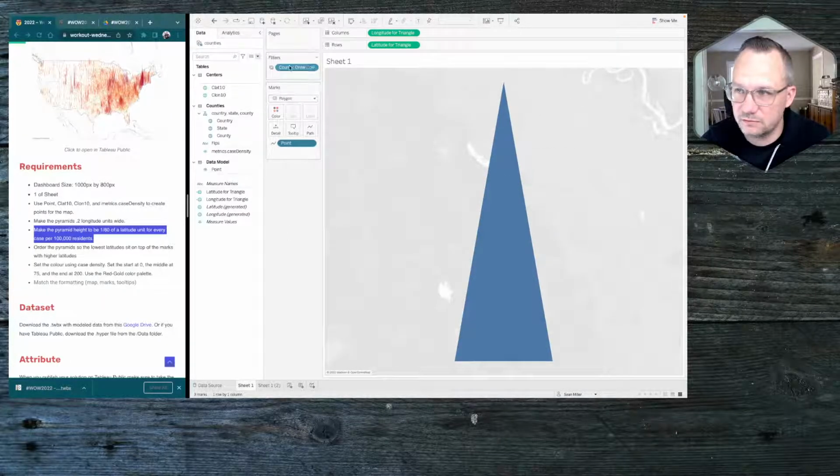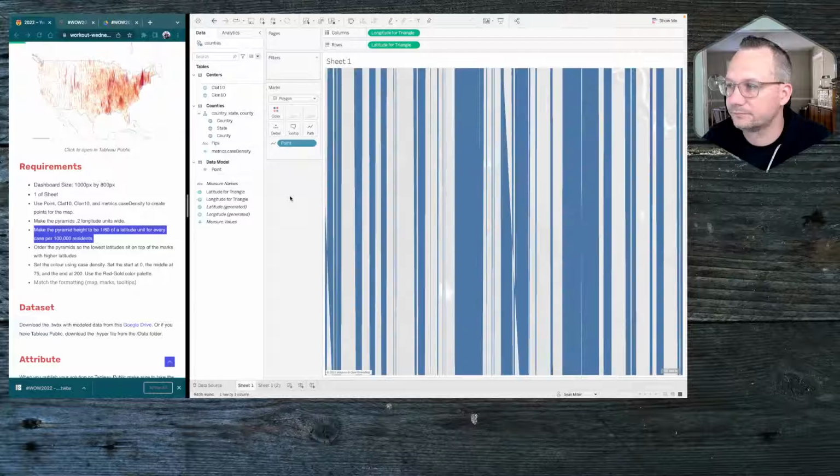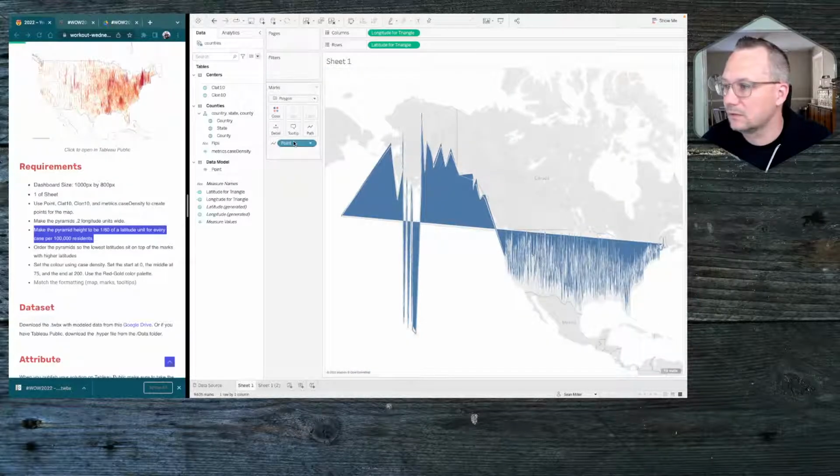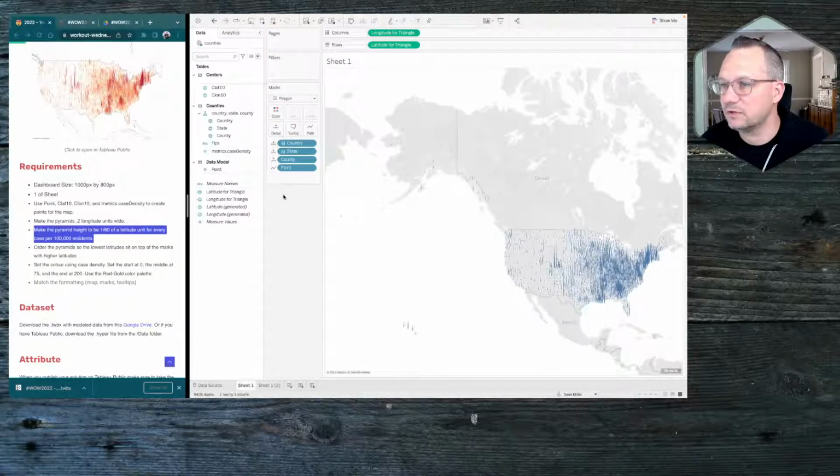Now watch what happens if we've done this correctly. What should happen whenever I remove this county is we should be very close, if not all the way there, on this map here. So let's cross our fingers and see what happens. So that did not work. What happened? I probably need to add county to detail. There it is. So I needed to add county to detail.